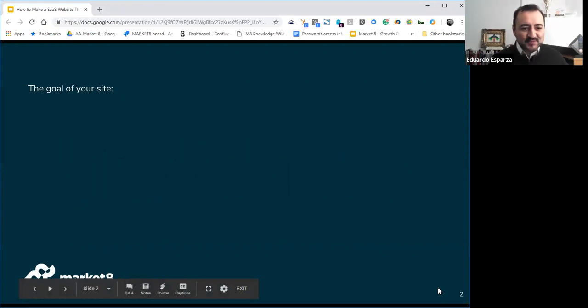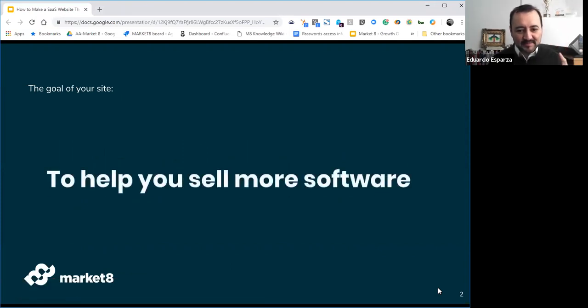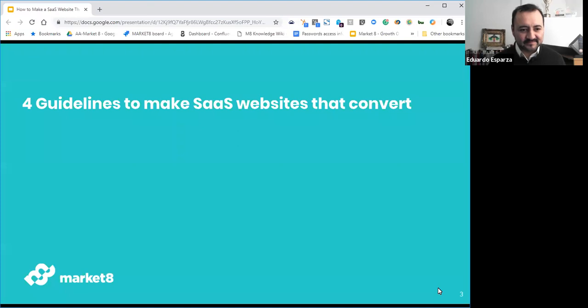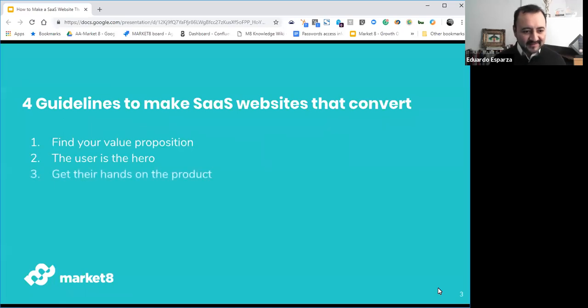So your website has one primary goal, and that is to help you sell more software. Today I'm going to walk you through 4 guidelines to make this happen. Number 1, find your value proposition. Number 2, the user is the hero. Number 3, get their hands on the product. And number 4, embrace testing and experimentation.